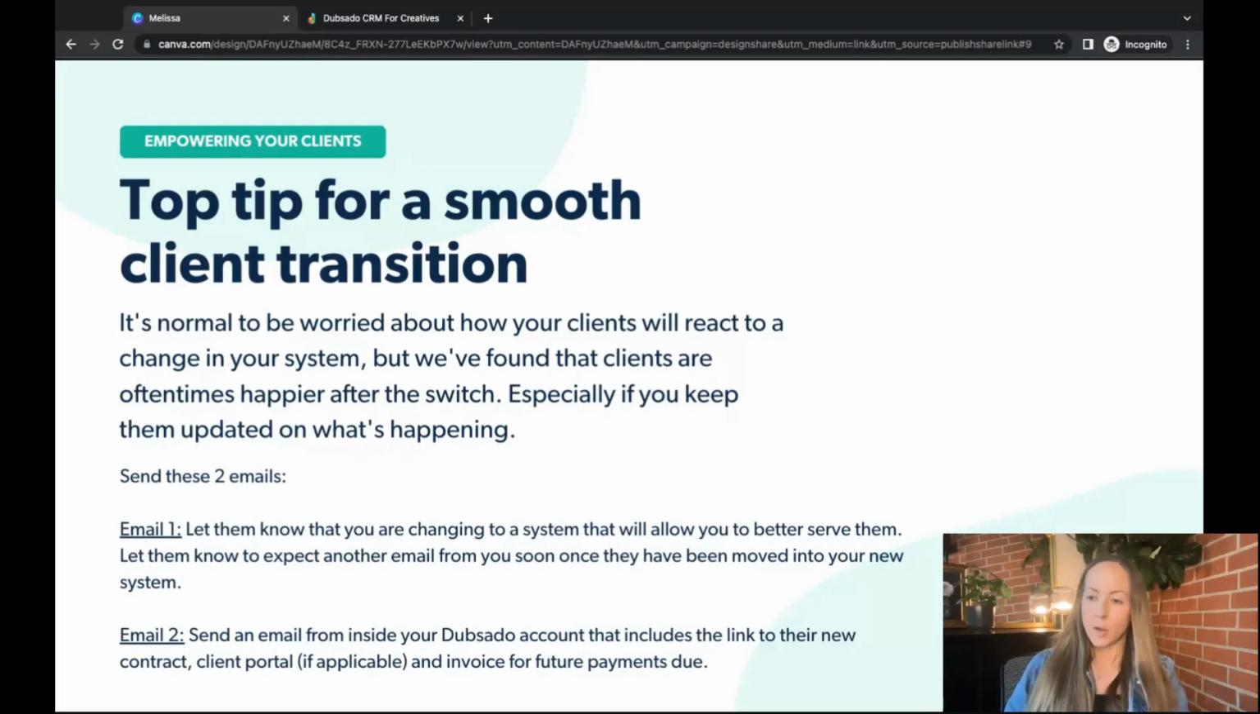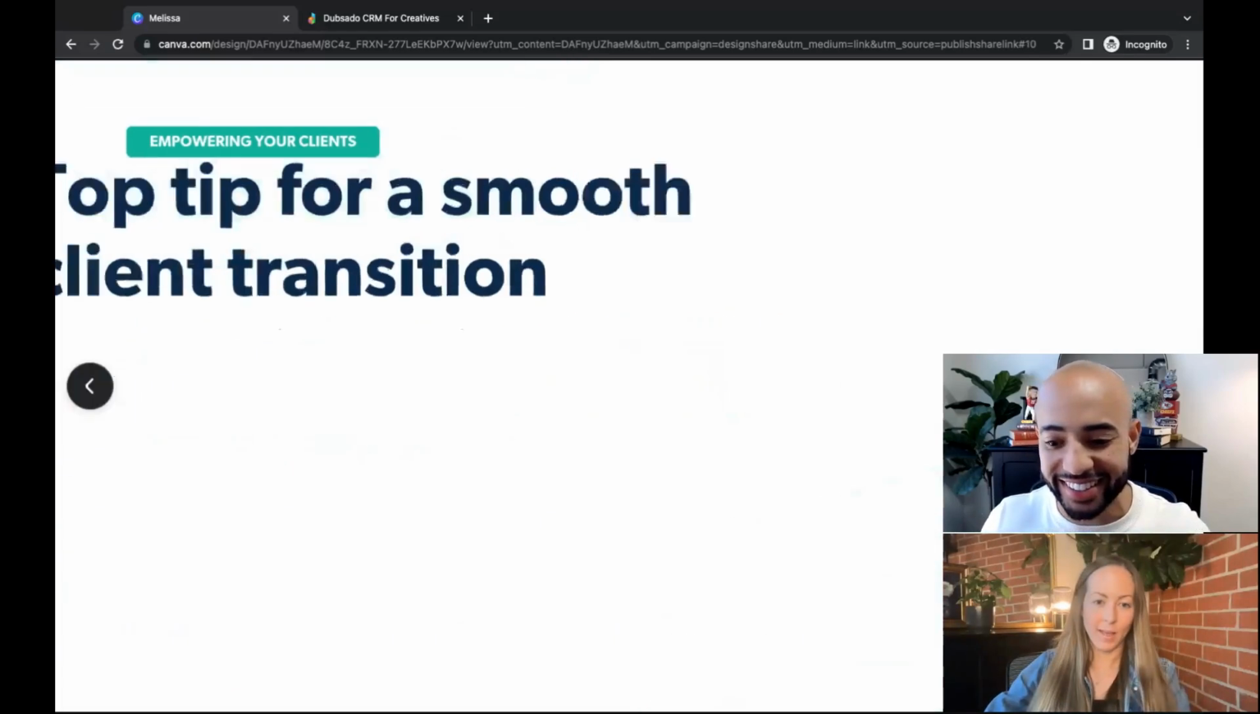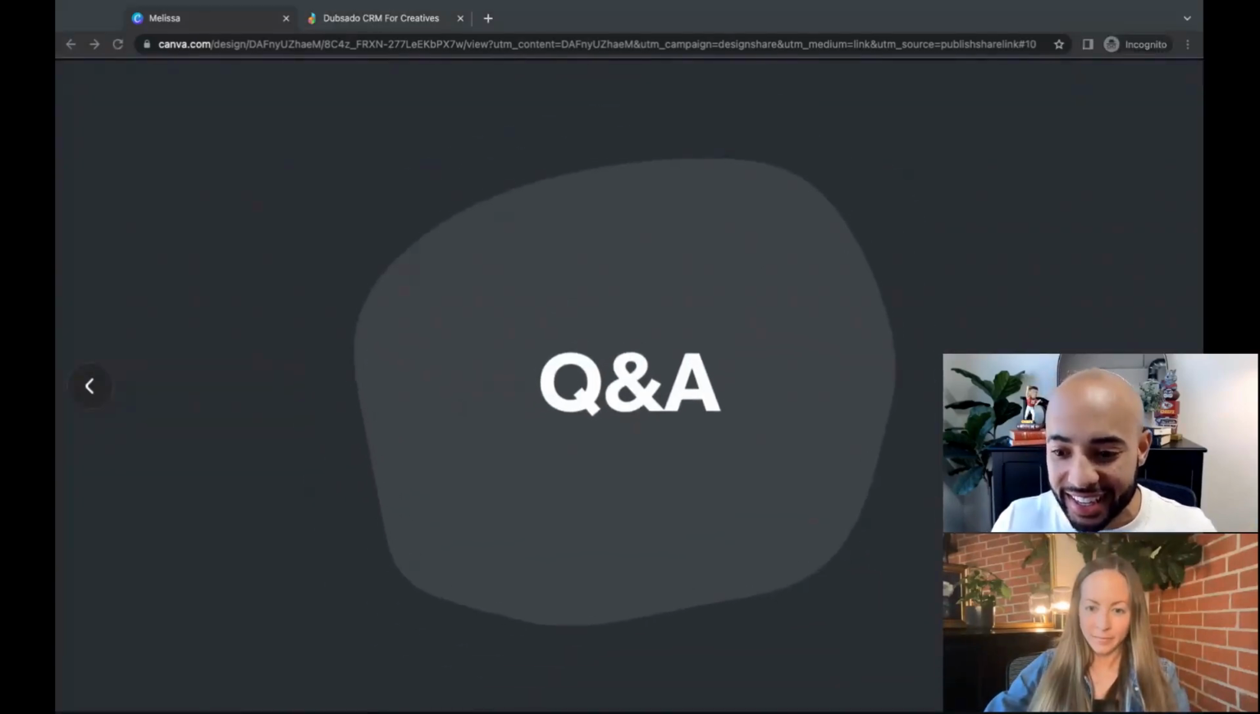Once you've sent over that first email and you're all ready, everything's in Dubsado, go ahead and send that second email from inside your Dubsado account, and that will include the link to their new contract, their client portal, invoice for future payments, and all that stuff. So that's pretty much everything. It's super simple. It's just a lot of doing it over and over, and you'll be all moved over. I'm going to hand things back to Cam, and if there's any questions, we can go ahead and answer those now. Yeah, that was great.